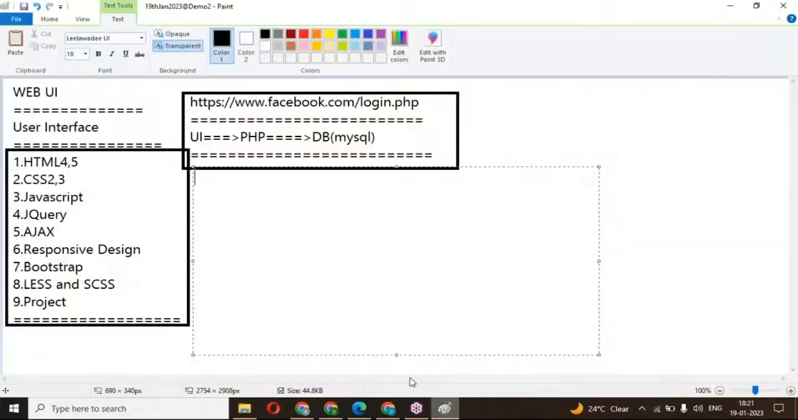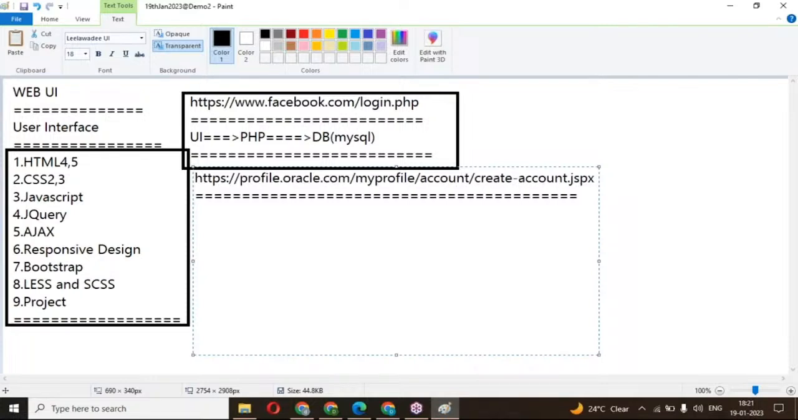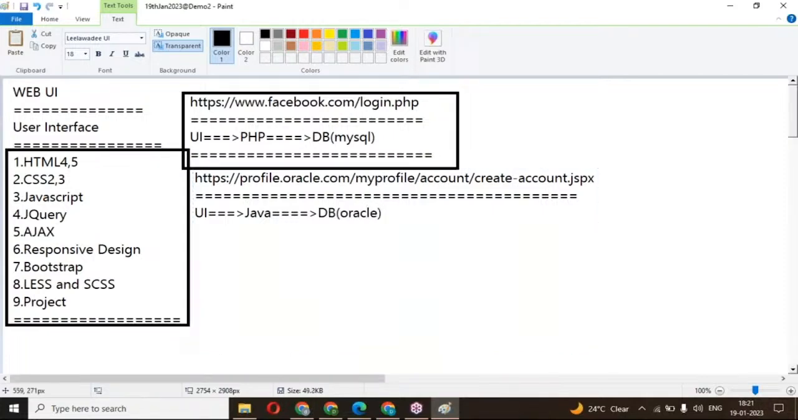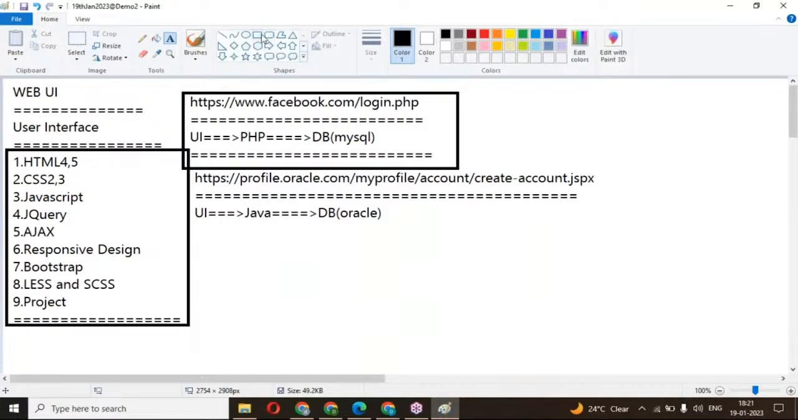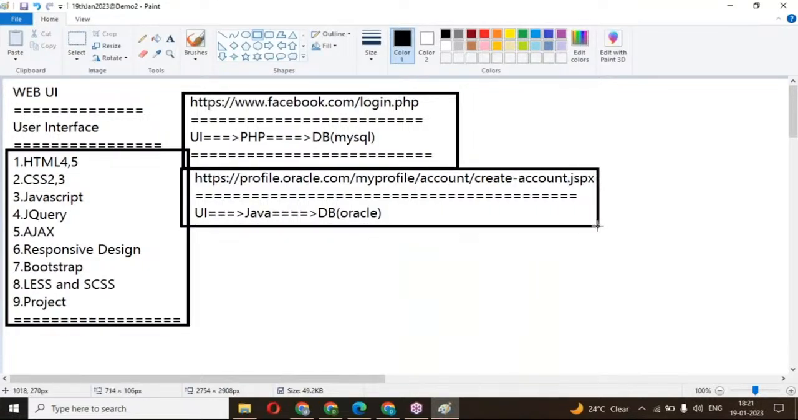Here, this is one example of UI interacting with a Java page. Java is interacting with the server programming. Here the UI page is interacting with the Java page, which is interacting with the database. The database could be Oracle, MongoDB, MySQL, or SQL Server. Some database will be used. Okay, so we'll use some database, by that we can access it.